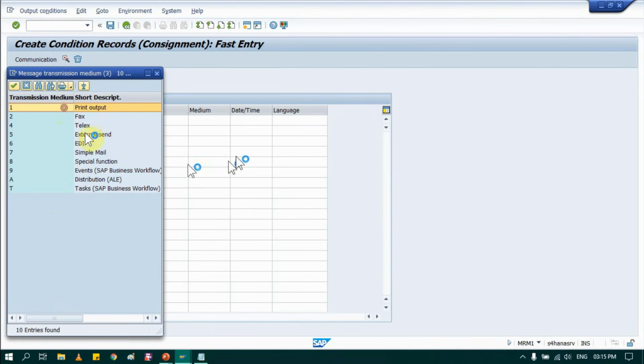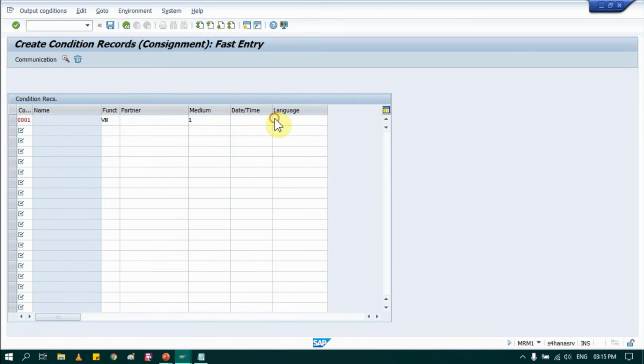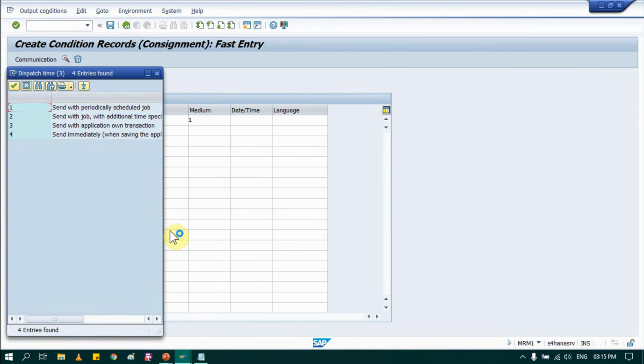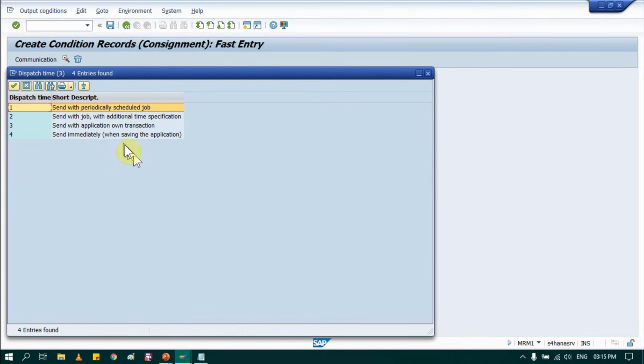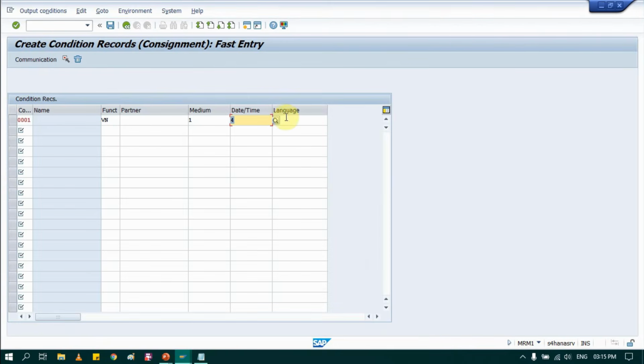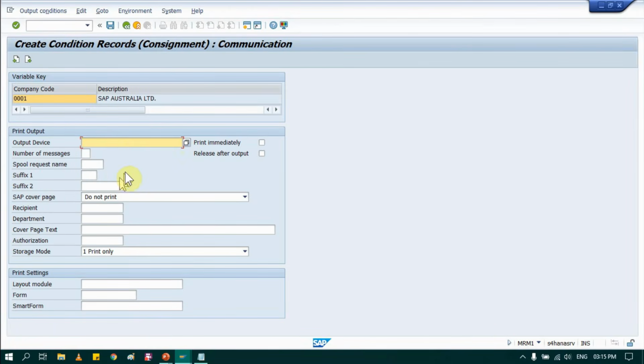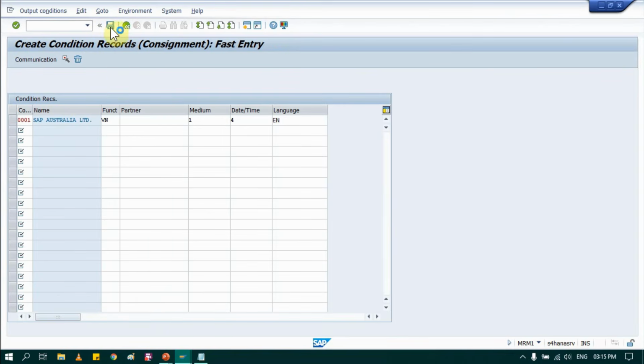Out of that I will select print. Then date and time, whether you want to process it immediately or in batches or with particular transactions. Here I will select immediately. Then language, that is EN for English, and press enter. Once you maintain this, select this line and click on communication. It will show you this screen. Then you must provide the printer type here. I'm providing the standard one, LP01. Just click this, go back and save it. See, it's saved now. Just go back.